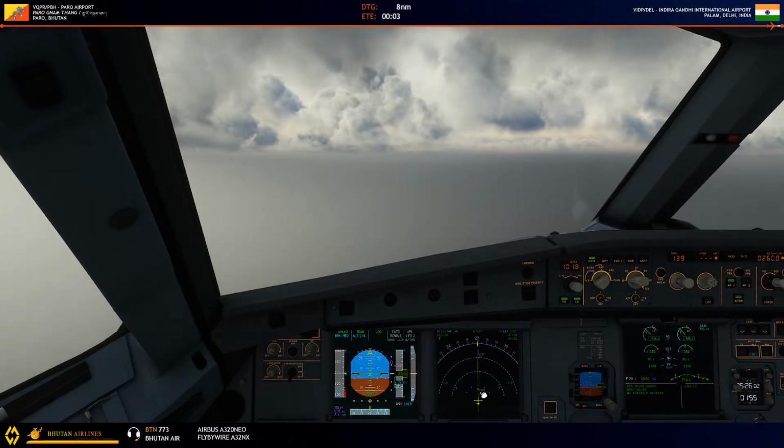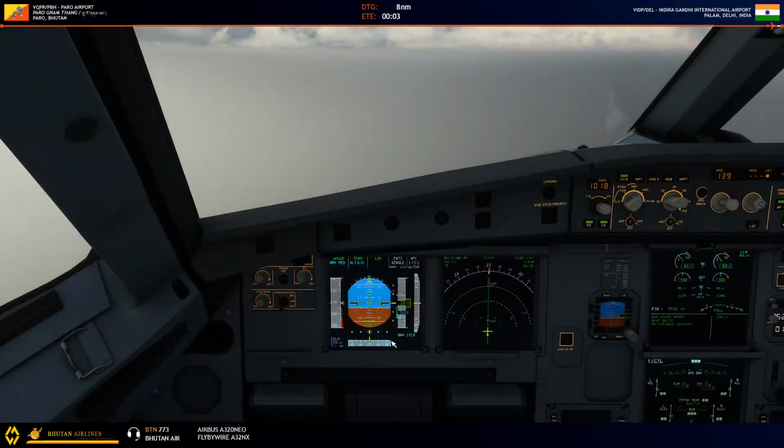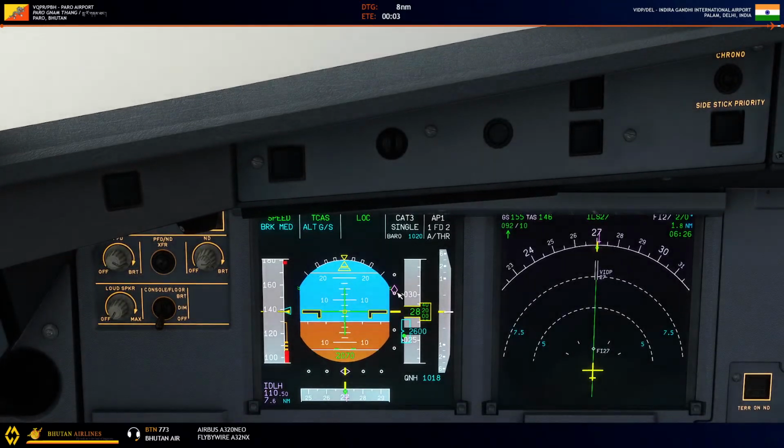tower 890. Radar contact. Continue descent 3000. This is our, QNH 1018.